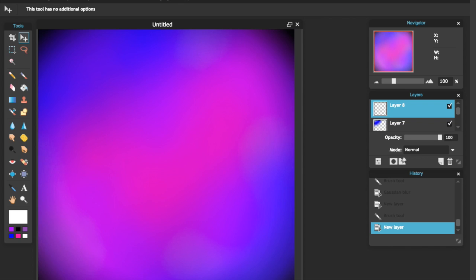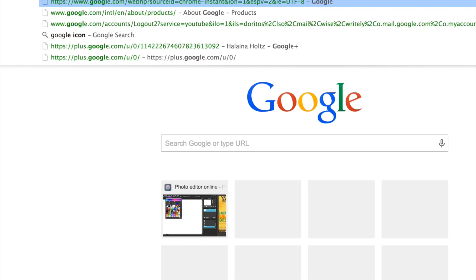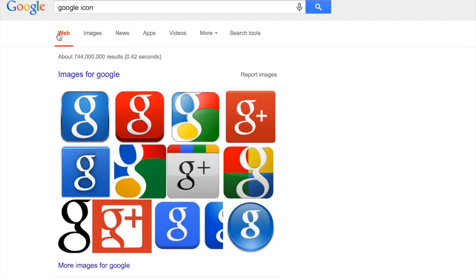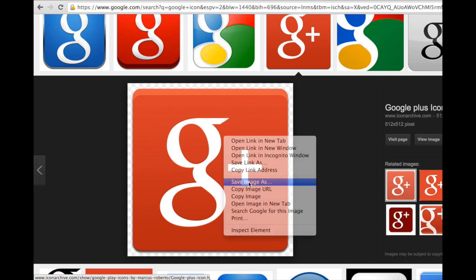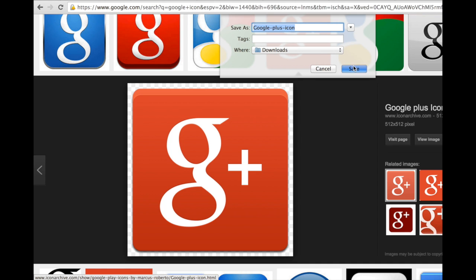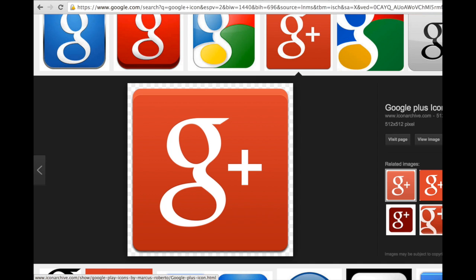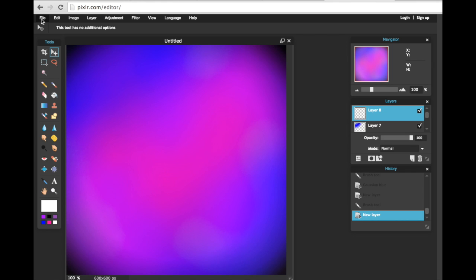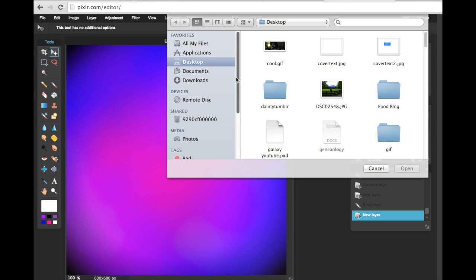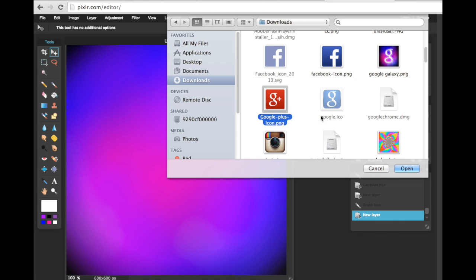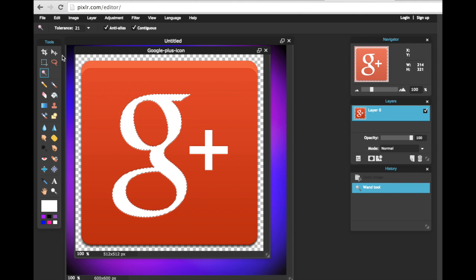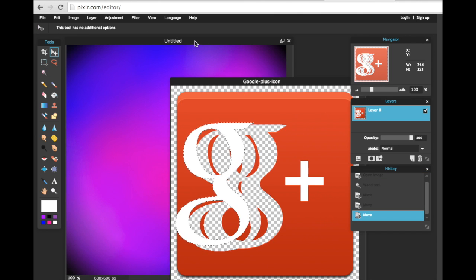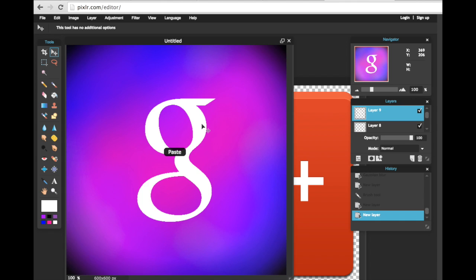So what you want to do is go onto Google and just type in Google icon, and anything that pops up should be fine. Just save image, remember where you save it at. And after you saved it, you can go to File, Open Image, find your Google icon, and open it up. And you want to get the magic wand tool, just click on the G, and then press Ctrl C, and then you can press Ctrl V to paste it.